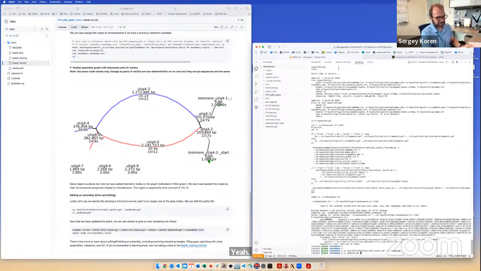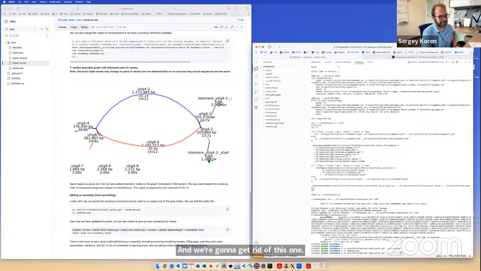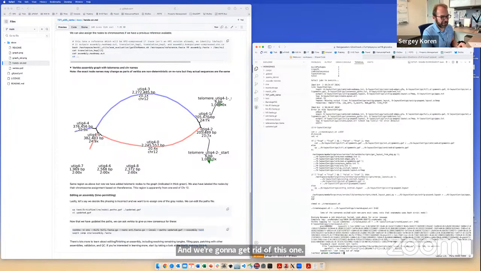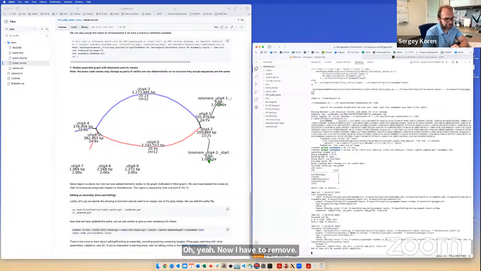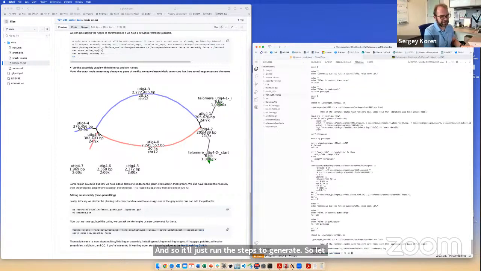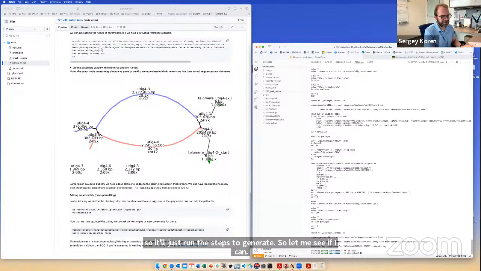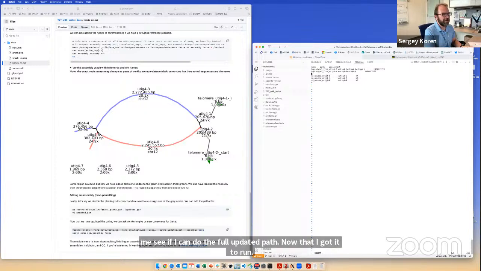All right. Let me just try it again and do a simpler version where we're going to use this one and get rid of this one. Now I have to remove and try it. It'll just run the steps to generate. So let me see if I can do the full updated path now that I got it to run. I'm going to say do unused.